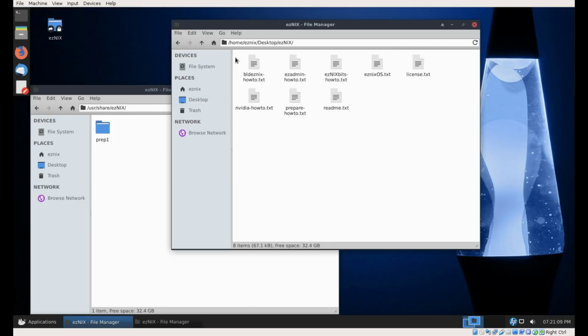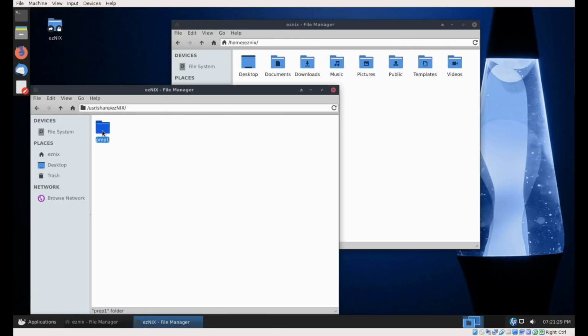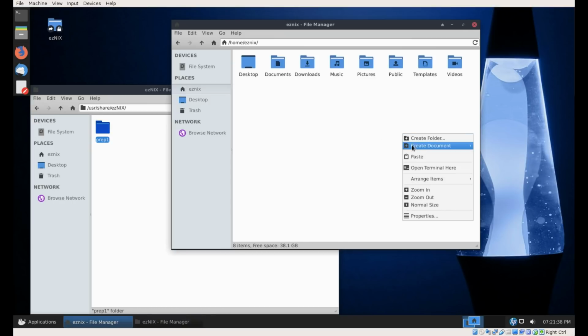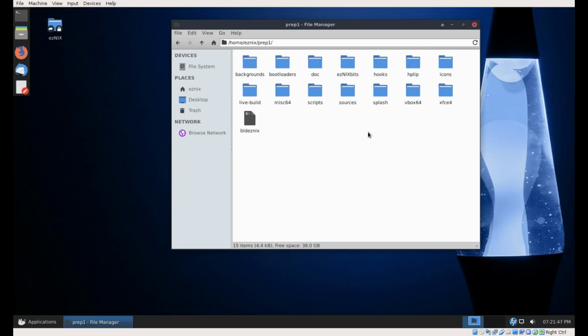Now, one thing you can do, actually, let's go home. Well, the prep folders are already there because I've been using this. So let's delete them. That's the way they'd look. This is the way your home folder would look upon installation. And you have the prep1 folder handy in USR share eznixOS. So you can just copy this over to your home folder, and you have everything there, ready to use, ready to customize.